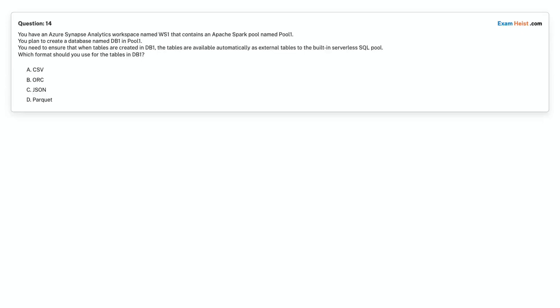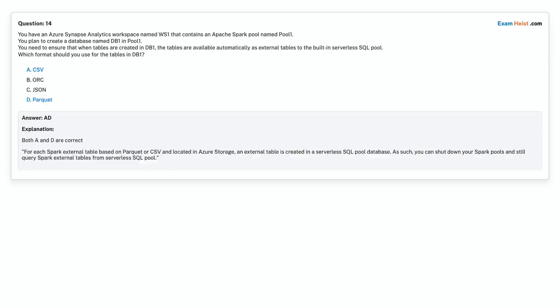Option A, CSV. Option B, ORC. Option C, JSON. Option D, Parquet. Choose the correct answer. Correct answer is option A, CSV. Option D, Parquet.